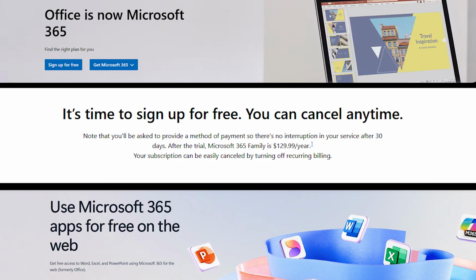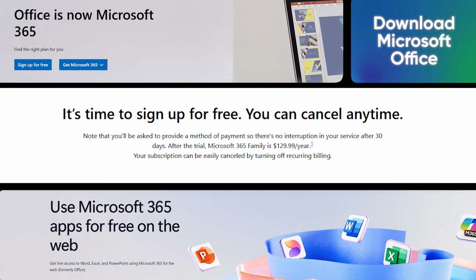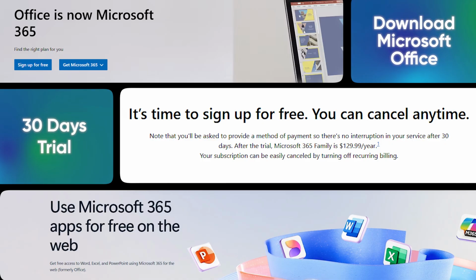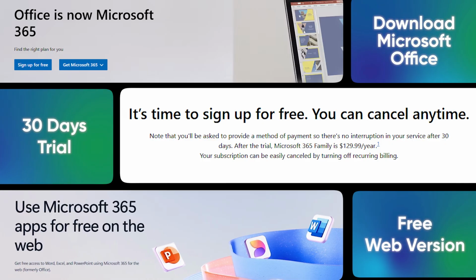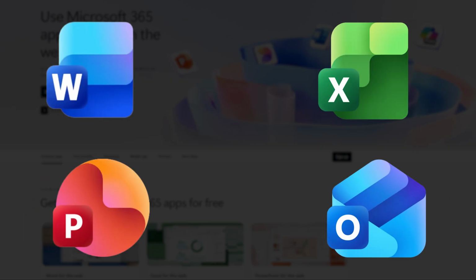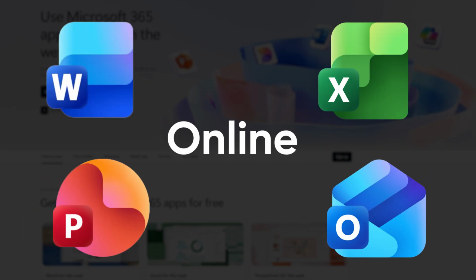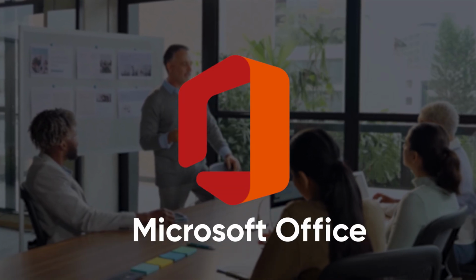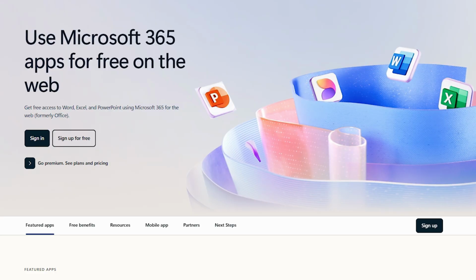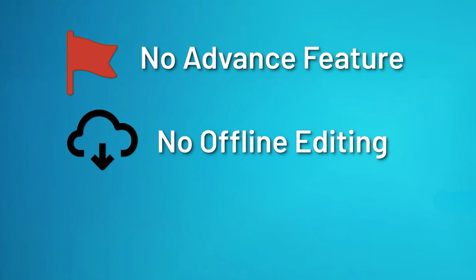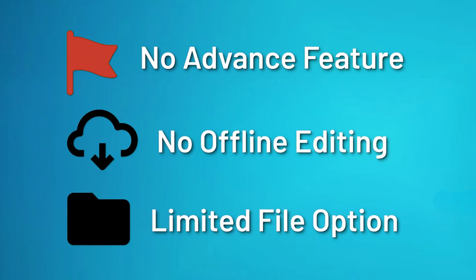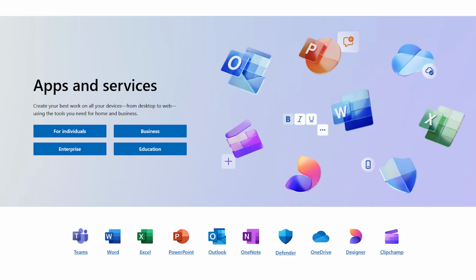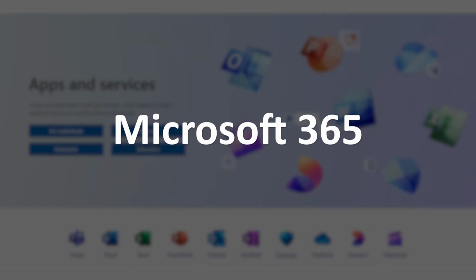in the settings. If you download Office from the Microsoft official website, then probably you're going to get a 30-day trial or the free web version. The web version includes Word, Excel, PowerPoint and Outlook, but you can only use them online. So when a lot of the time people say free Office, this is the version they mean, which is Office Online. This means no advanced features, no offline editing and limited file options. The full desktop version still needs a paid plan like Microsoft 365.